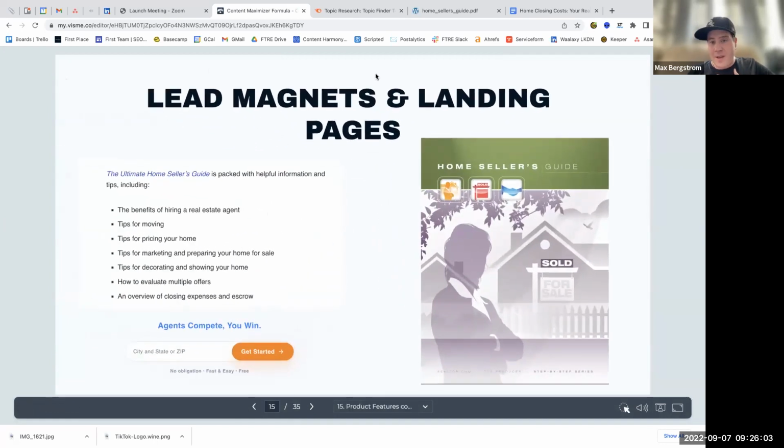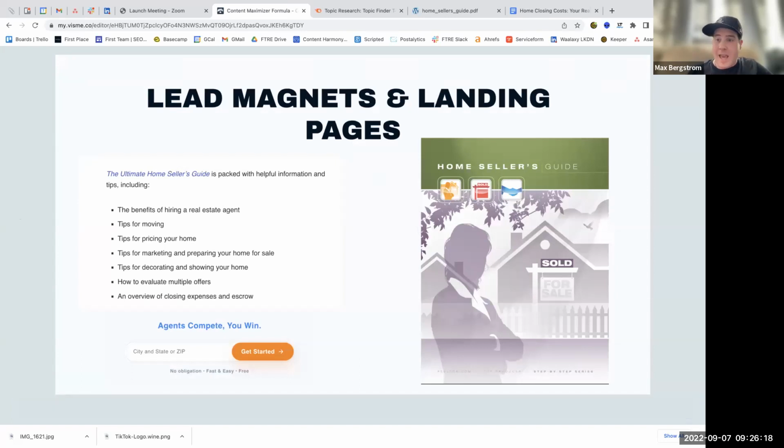All right. So for the content maximizer, you also need lead magnets and landing pages. I just have a generic one that I grabbed. This is the home seller's guide over here, and that would be an example of a lead magnet. A lead magnet doesn't have to be a PDF or a downloadable guide. It could be a video series. It could be a webinar. But the idea is that a lead magnet is something of value that you exchange to a buyer or seller in exchange for their contact information, so their email, their phone number, etc.